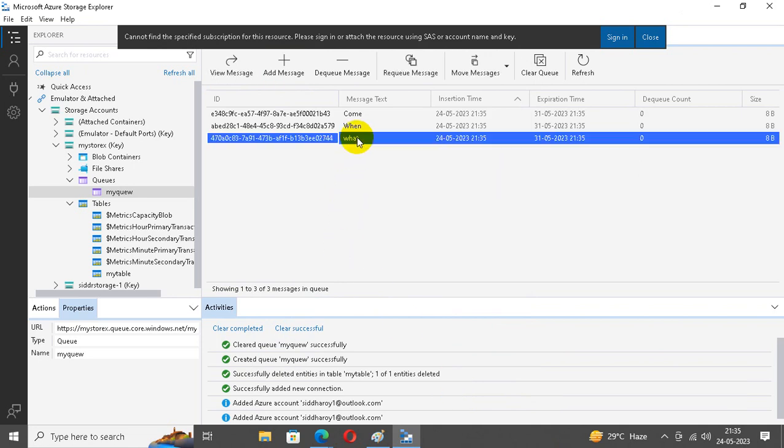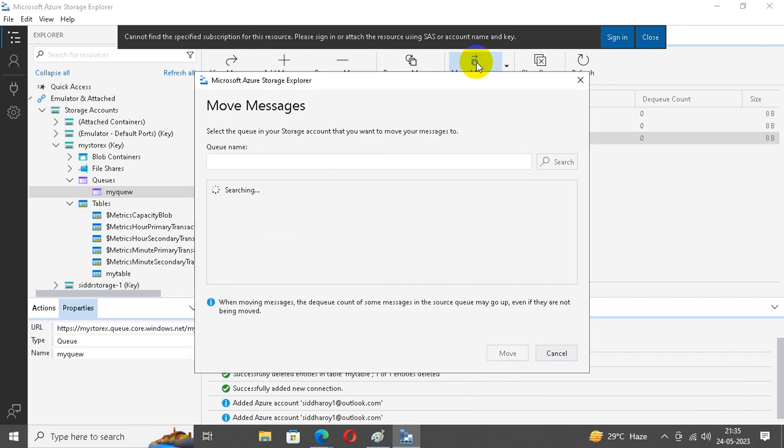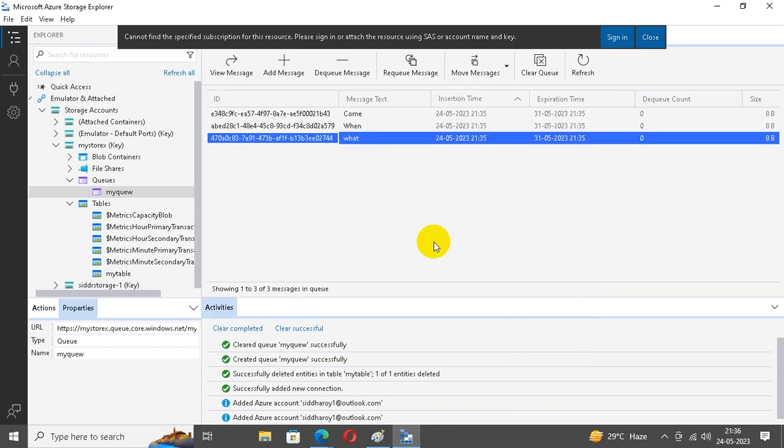Now you can select a message and move the message to the top, from one storage account to another storage account. Got it? Let's say you have one queue, my queue, in one storage account. If you have multiple queues, you can move a message from one queue to another queue. Clear? Got my point?